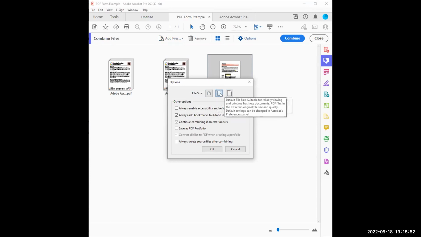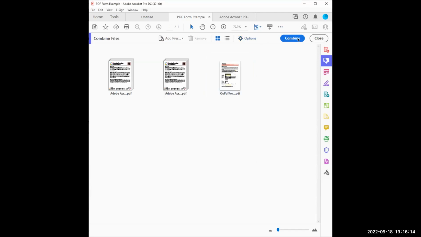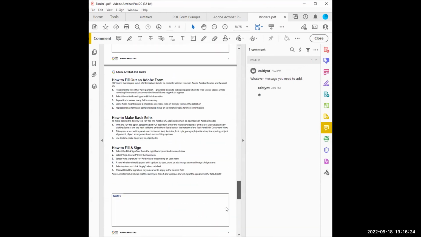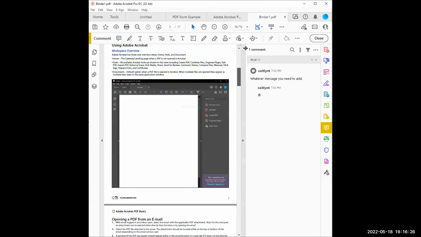So this is just the view size. And there are other options, basically if you need to enable accessibility or if you need to delete something after. They're fairly basic and it's most of the time not necessary. But if you click combine, it's going to open up a new file. And when you scroll through, you will see your multiple files all in one document.